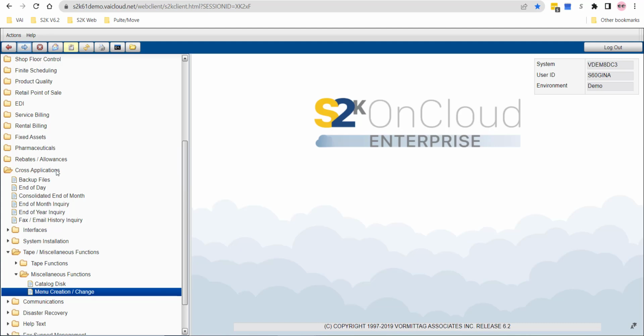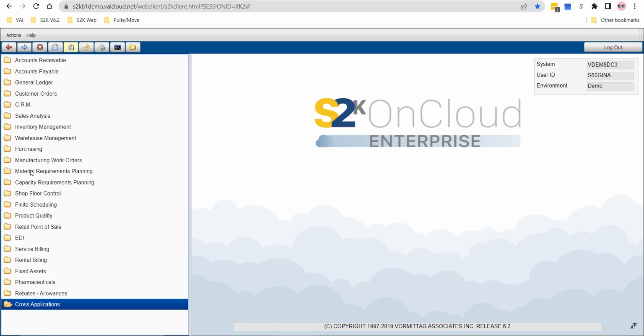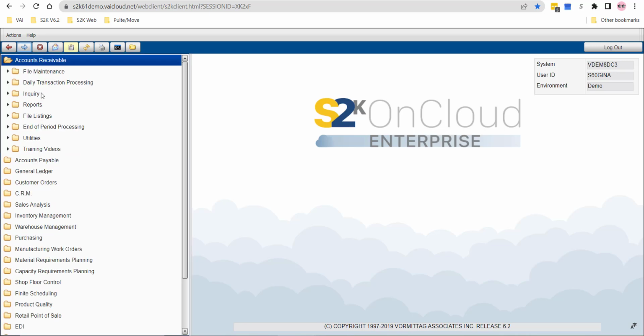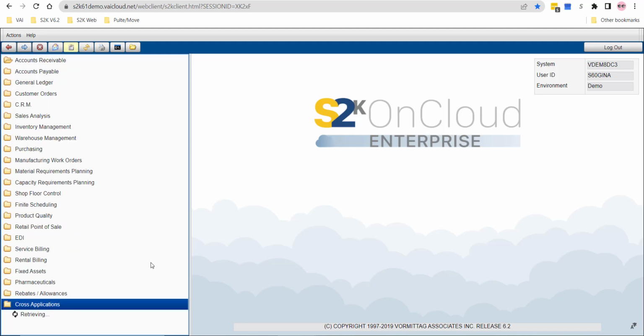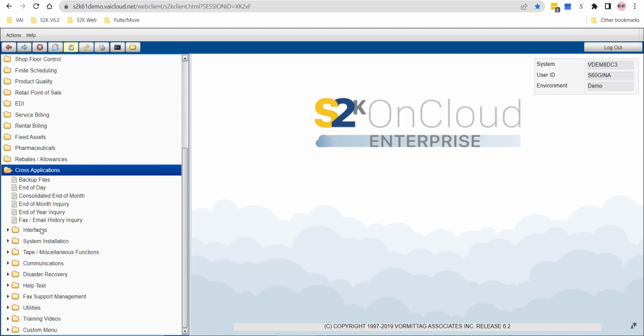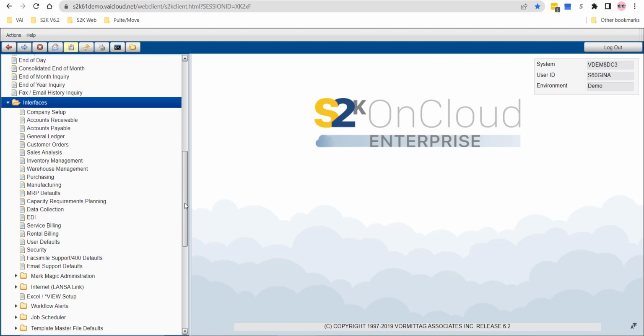However, because of S2K security and menu security options, I do need to authorize my users to that menu option, just like you would anytime any other programs are added to your menus. So if I look up here, you'll see under AR inquiry, it's not visible. So let's go down and give me access to that menu option.